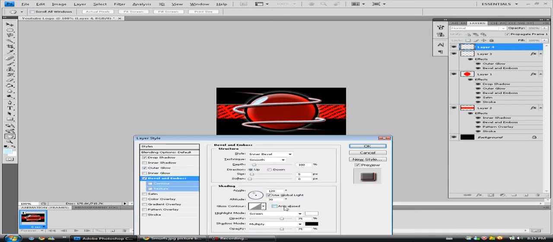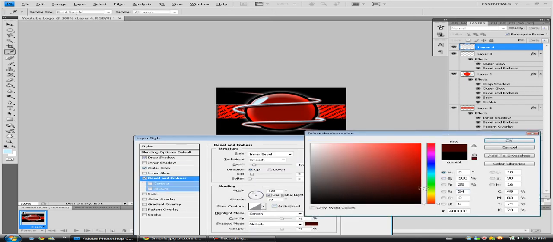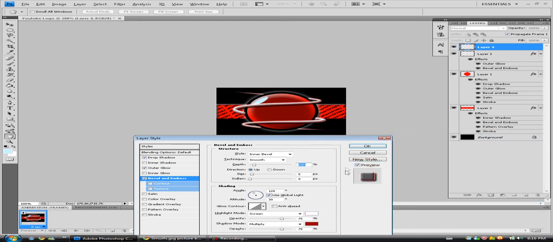You want to give it a slight bevel and emboss, and I like to do it dark, or yeah, let's go with a dark red. Not too dark where it looks black. And again, remove some of the depth. Let's go a little bit lower this time to about 40. And that looks pretty good. I don't think it needs any more.